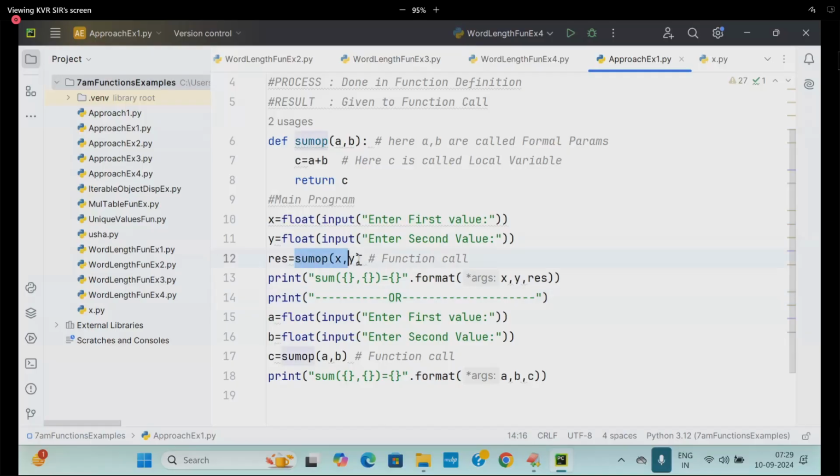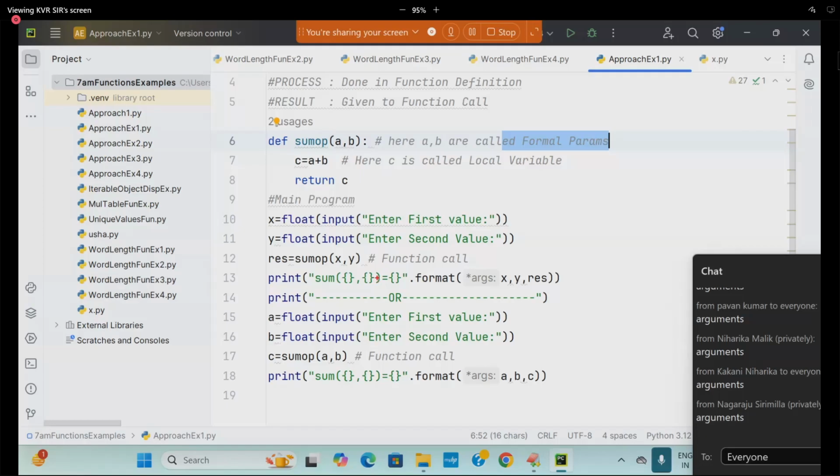sum_op of x, y: x, y are called what? Arguments. This is called a complete function call. X, Y are arguments in the function call, and these A, B are called formal parameters. The relationship between arguments and parameters is that the X value is stored in A and the Y value is stored in B. Every argument value is passed to the parameter.